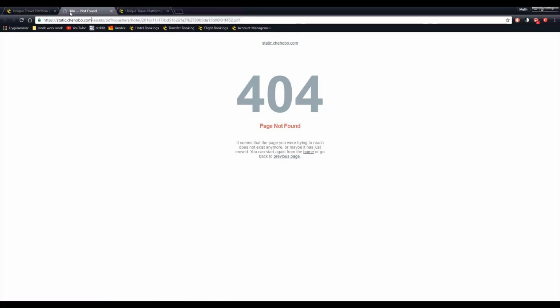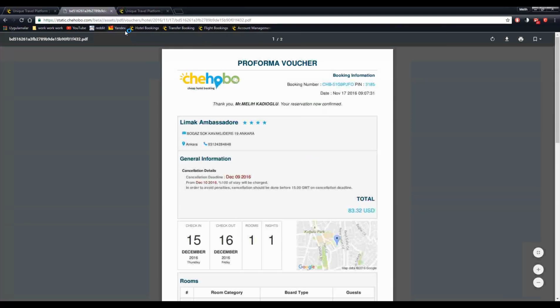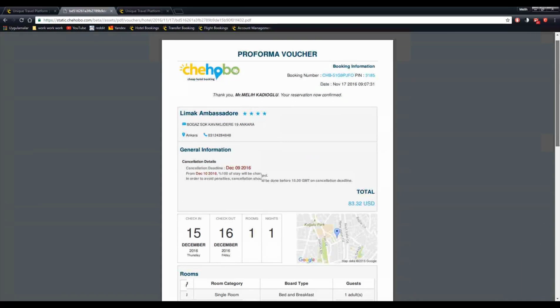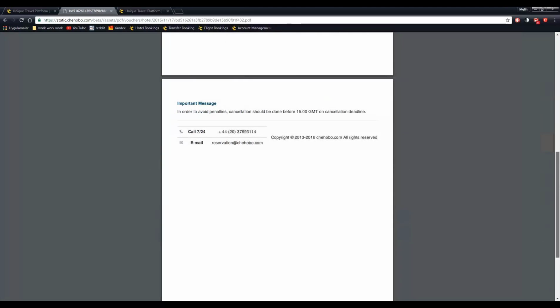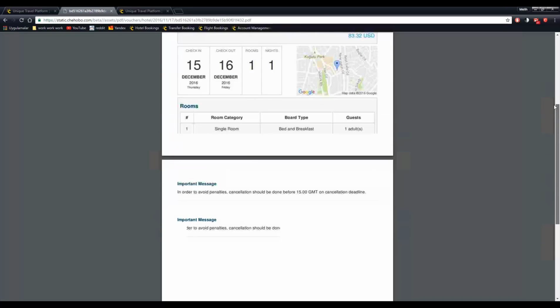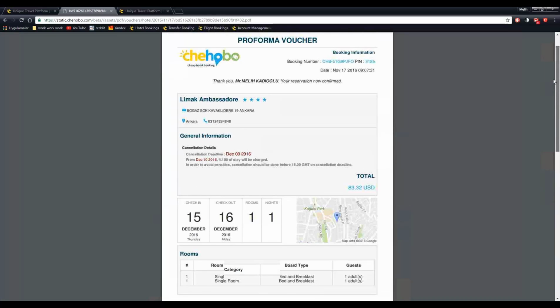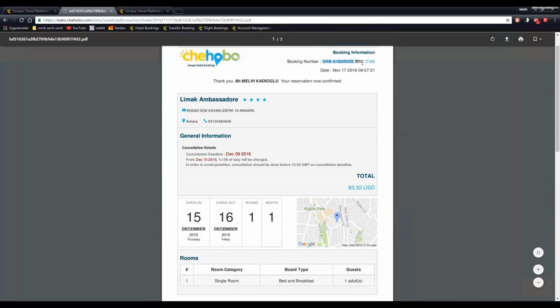Here, just like this. This you can send to your client directly. Here it is. This is your booking number and your PIN. If you want to contact us for any issues, this is the booking number.